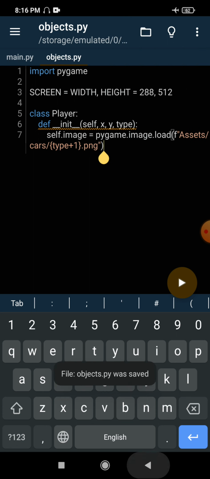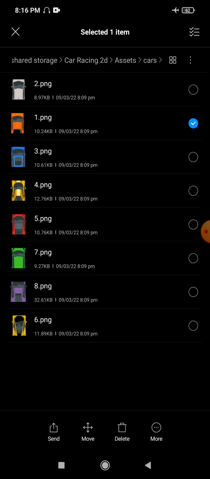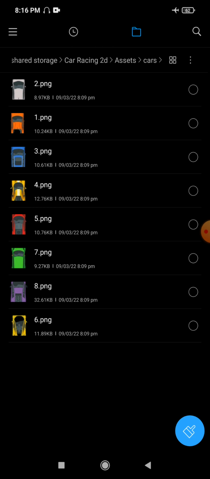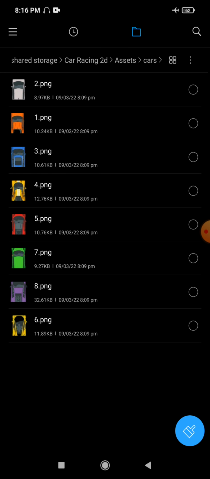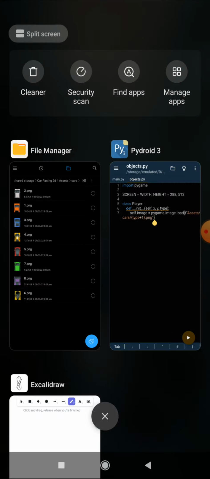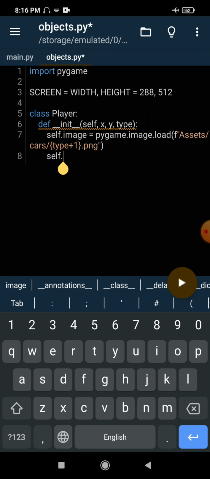Looks good. Now what does this mean? Basically, if we pass the value of type equals 0, it will load the first car. If we pass the value of type 1, it will load the second car like this. So we are simply adding 1 to it, and we will actually be passing 0 to 7 values. The next thing that we want to do is resize our image.